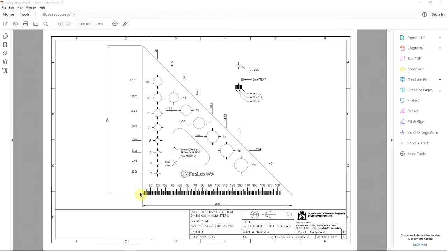So in the previous tutorial we went through and drew the triangle, and we also added in all the increments. So these are the millimeter measurements for the rule. And now we're going to be doing the circle templates up through here.